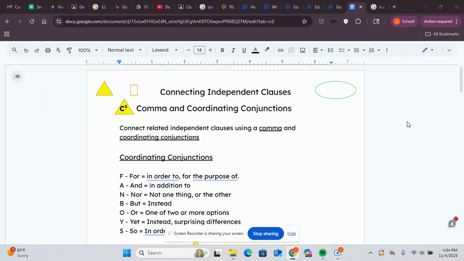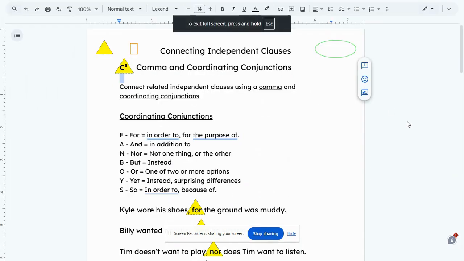Hello and welcome to this useful tutorial on connecting independent clauses. Okay, there are multiple ways to connect independent clauses beyond what is seen in this video, but this video will go over 3 useful strategies outlined directly by the woman, Casey Clemens, who taught me how to do this.